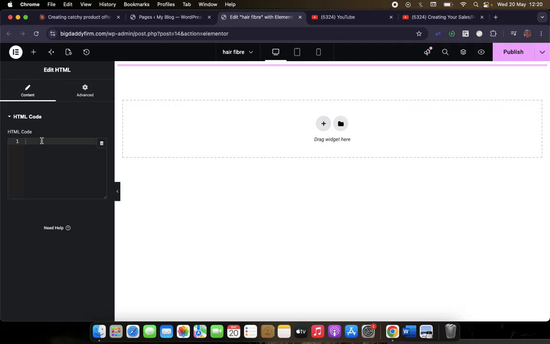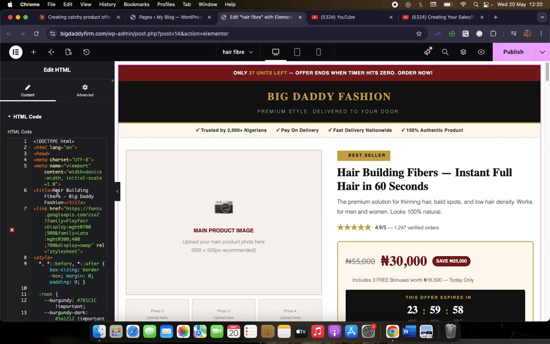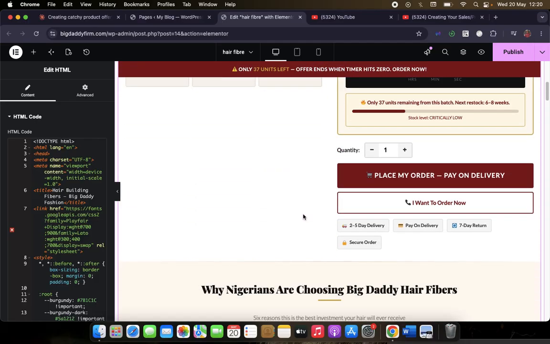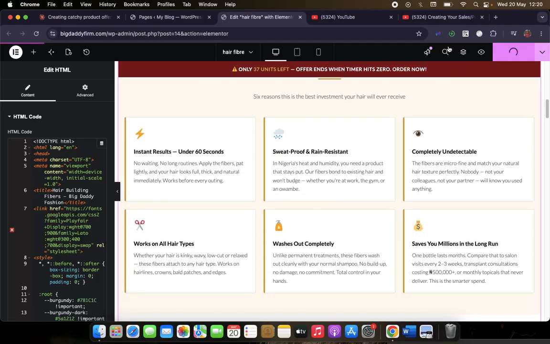So once this appears, you paste the code. So I'm going to paste now. Just paste, Ctrl V or Command V if you are using a MacBook, and Ctrl V if you are using a Windows PC. So you see what we have here. Now I'll publish.